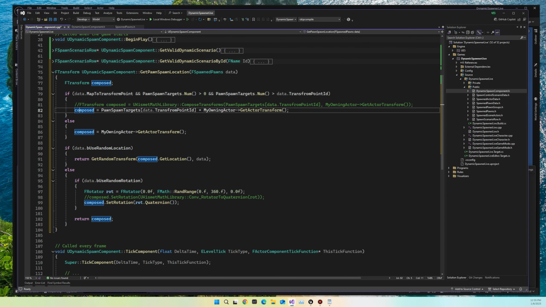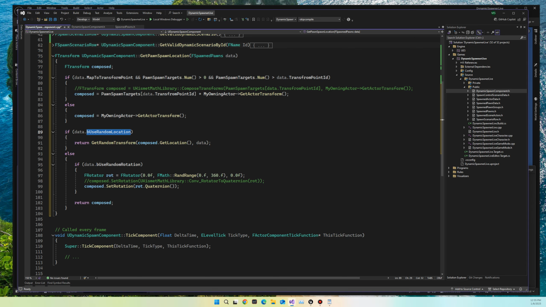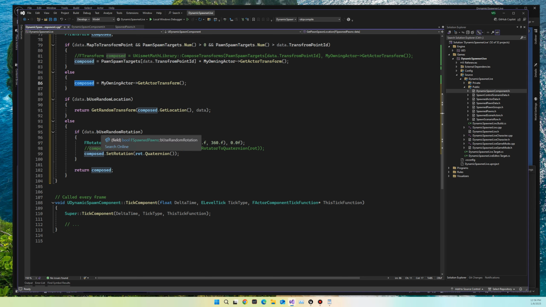Okay, so once we have that, if we're using this, good. If we're not using this, then we're just going to go ahead and use the actor transform location. So that's our first decision. Then we have the random location decision. We'll get to this function next, but in the flow, if we're using random location, we'll use this function. If we're not using random location, we want it to be exactly on here or on here, right? Then we come down and check whether we want a random rotation.